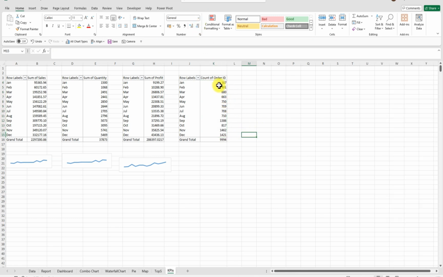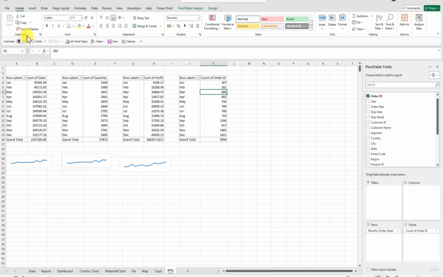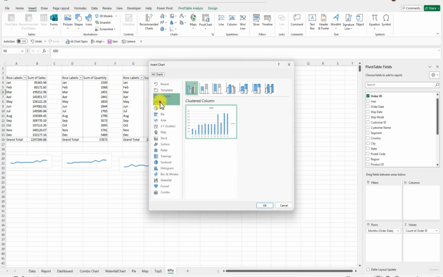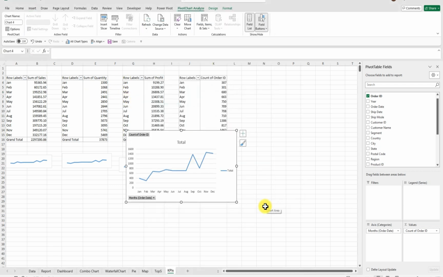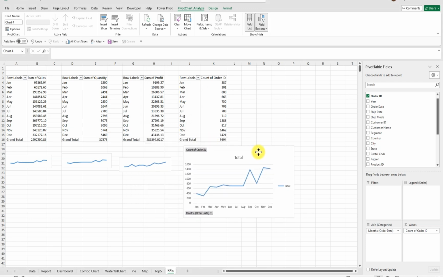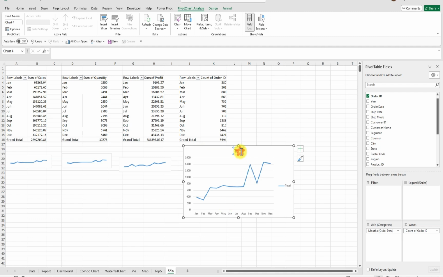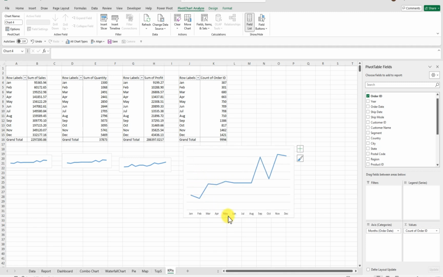So the next thing is we are going to insert the line chart as well. So go to insert, recommended chart and go to line chart and click OK. And we remove this, hide, then remove this, we don't want it, remove this, we don't want it, remove this, we don't want it. So the next thing is we reduce this in this format and then we have it here already.